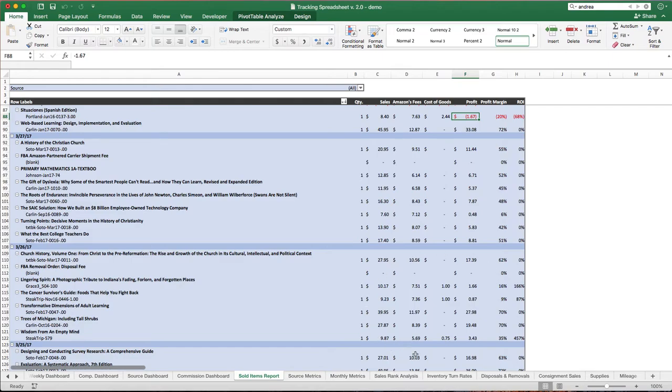But you can get a good idea of what your returns are, your return on investment, and what your profit margins are. Again, the cheaper the book, the lower the profit margin is going to be. The more expensive the book, a $40 book, a lot more of that comes to you, and a little bit less as a percentage goes to Amazon.